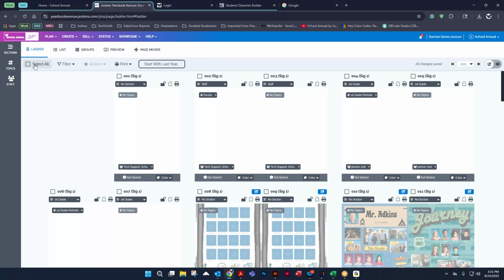So next right here, we have select all. You can select all your pages right here. So let's say for any reason you need to lock off your pages, you can click on select all, go to actions, lock, and lock your pages. That means nobody can work on them. Or come back and click on unlock and just unlock your pages.